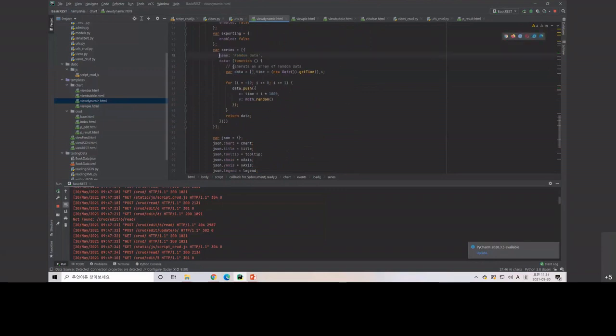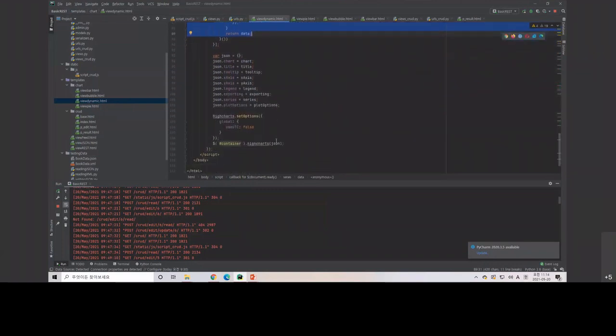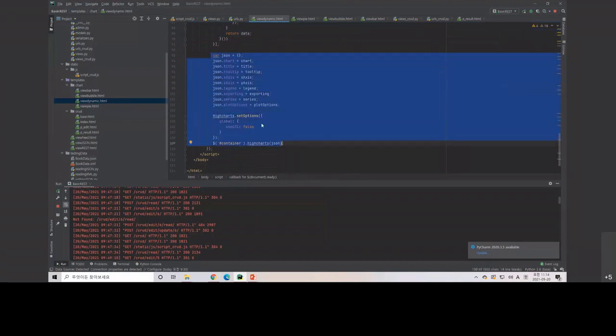And yeah, after you have this one, you will return the data, so you will be able to show it in the visualization. And at the end, you need to define based on the JSON. So this is the JSON of the Highcharts. Of course, it will be different with a different chart.